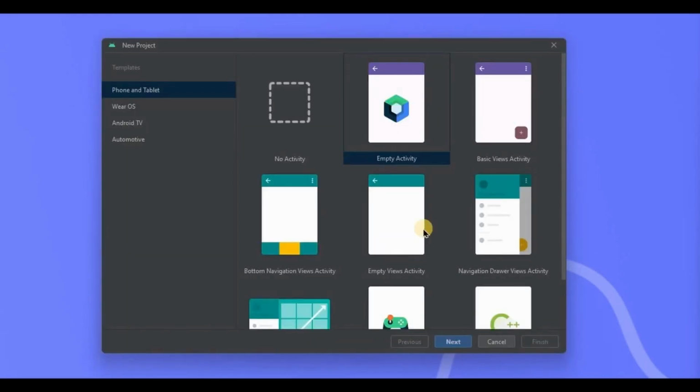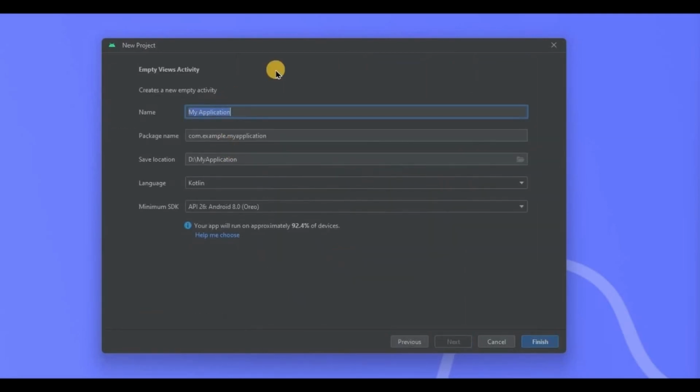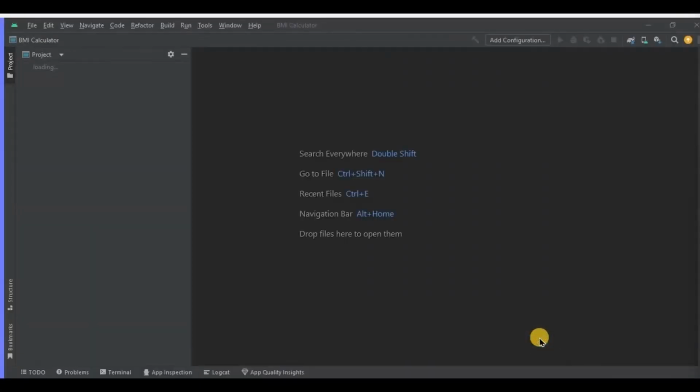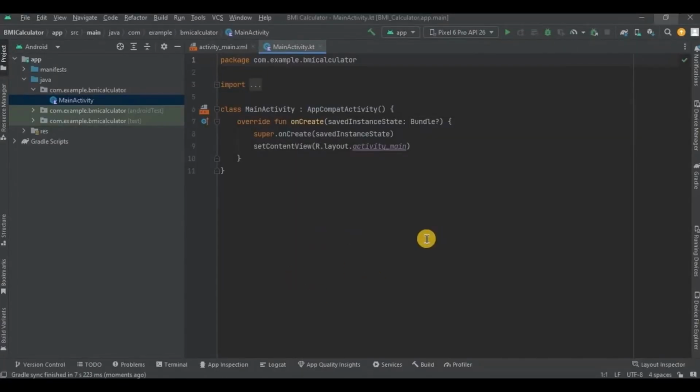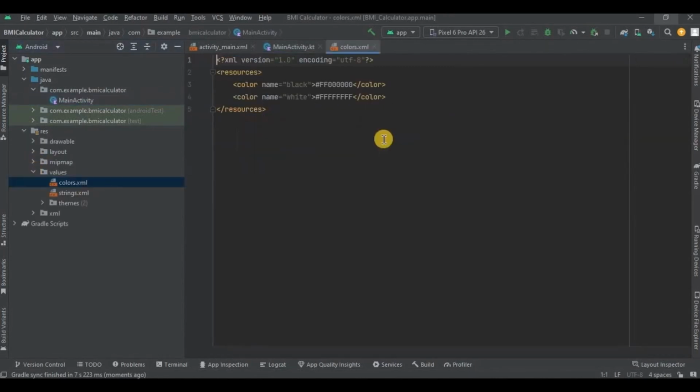Choose empty views activity. Then click next. Name it as BMI calculator. And then click on OK. First, let's do the prerequisite. Go to colors.xml. Press Ctrl+D to duplicate the line. Write the color name as navy and hex code as 323B60. And done.